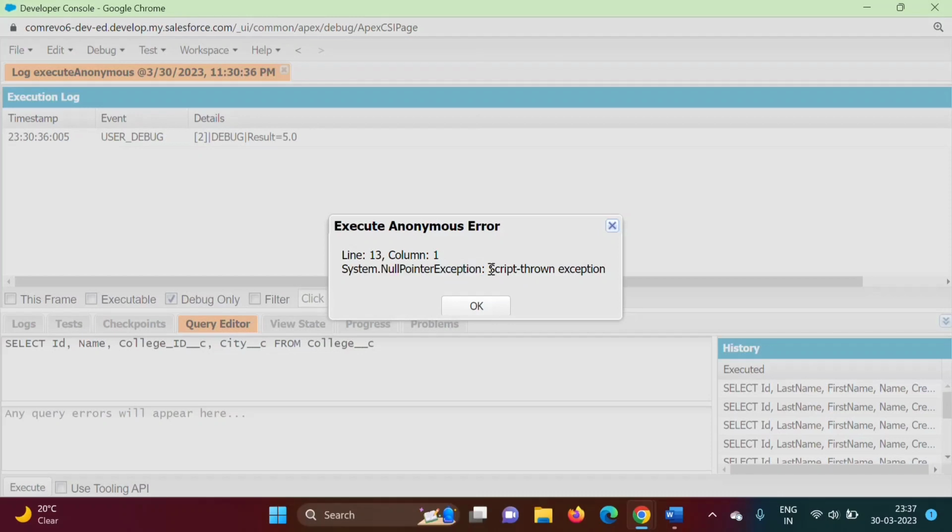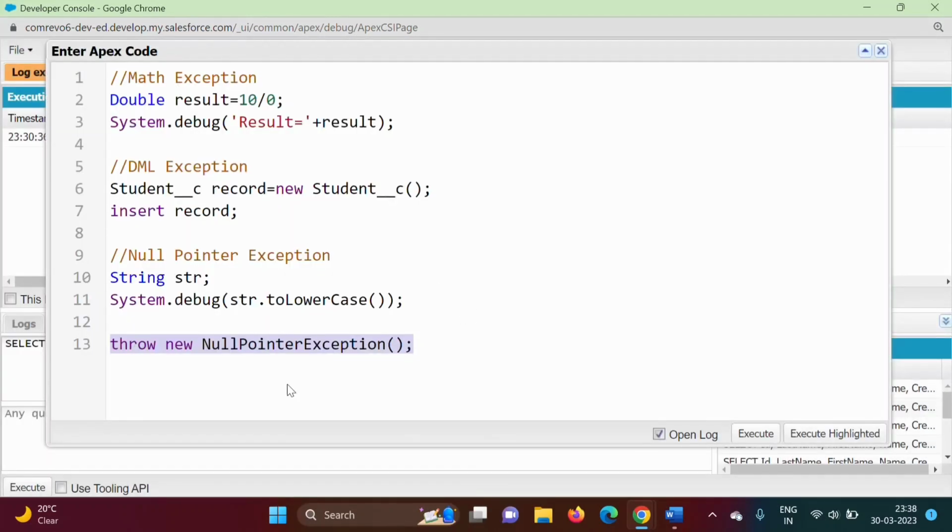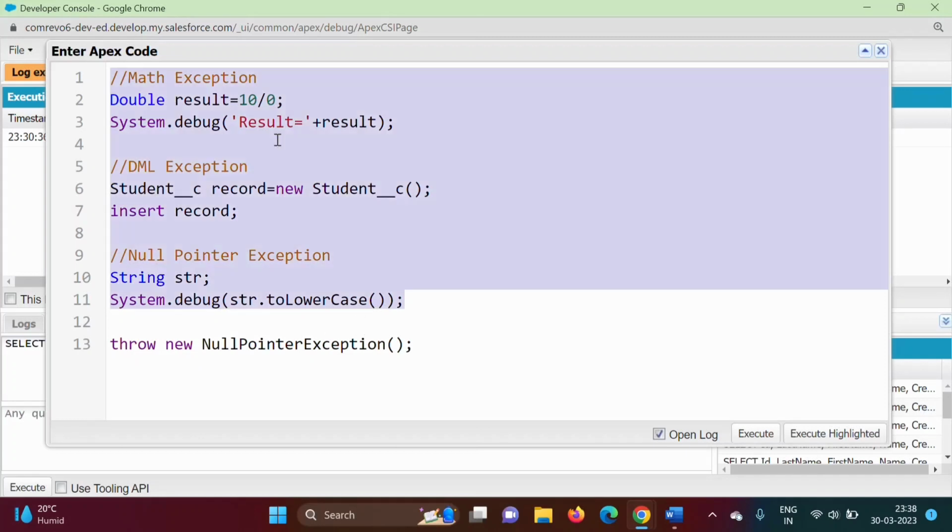Here one more thing, it is written script-thrown exception. That means we are manually throwing that exception. We have written some code, and by that code we are throwing this exception. It is a script-thrown exception, manually thrown, right? Okay, so in this way we can throw an exception. In this case, exceptions are thrown by Salesforce, right?